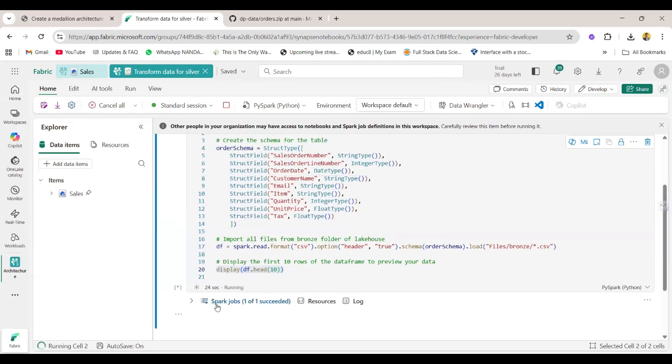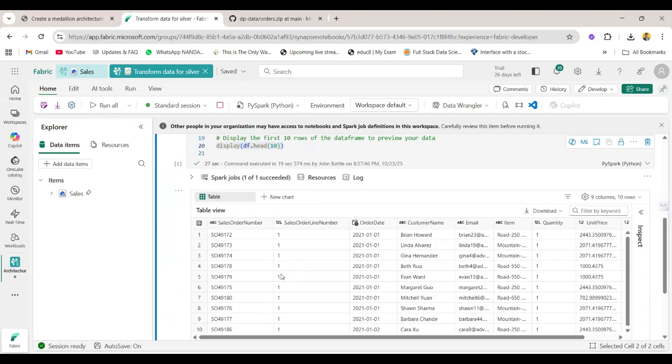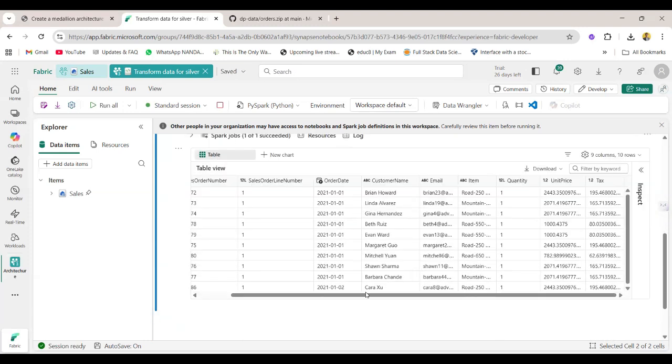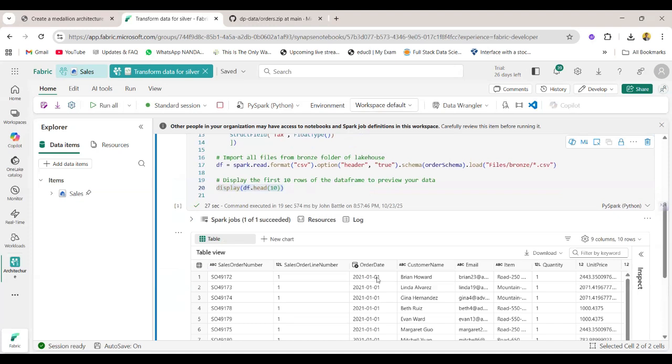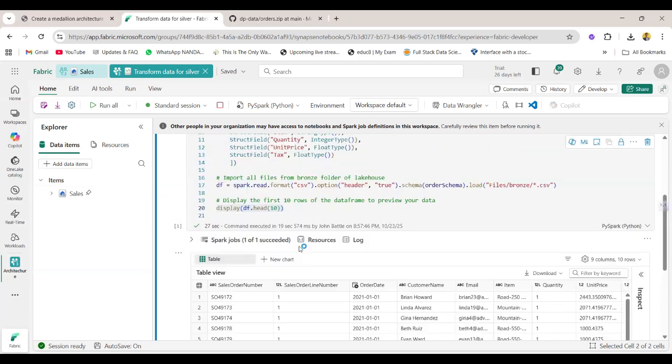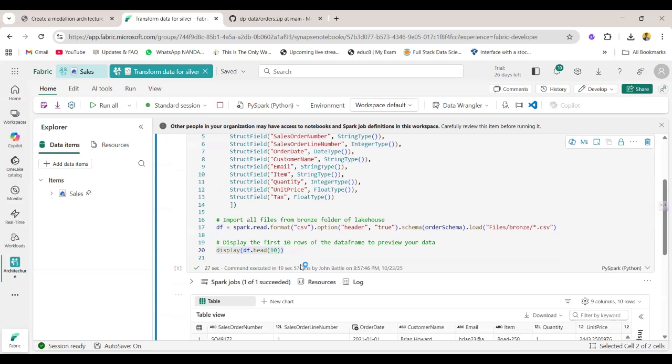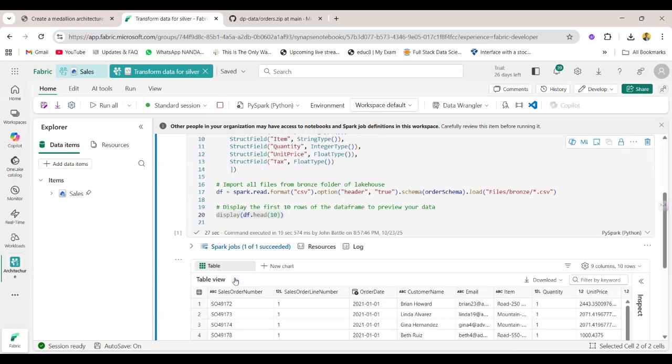So the jobs are complete. You can see the file has been loaded with the first 10 rows. Always the last file will be shown as the first 10 rows. So the 2019 file is down, then comes 2020, then comes 2021. So the top 10 rows will be 2021. This is how we have loaded into the data frame, and you have the schema ready and it has been loaded into the data frame.